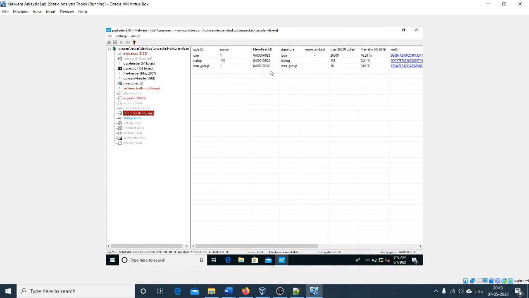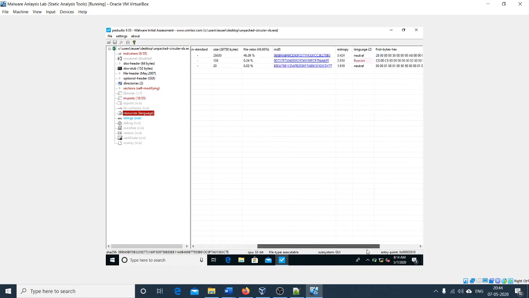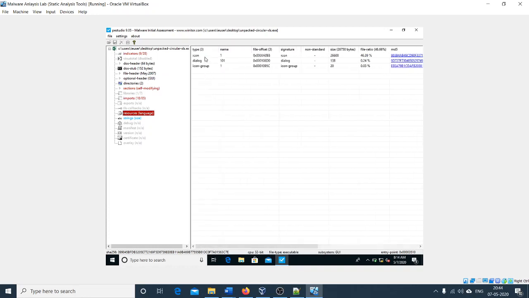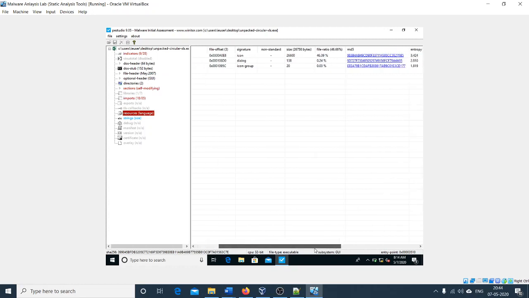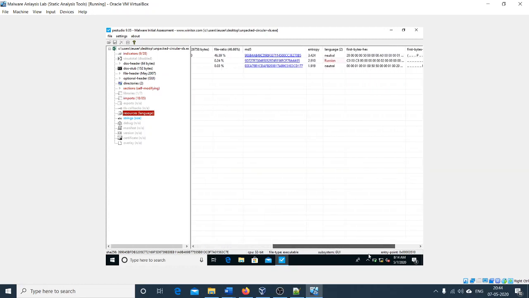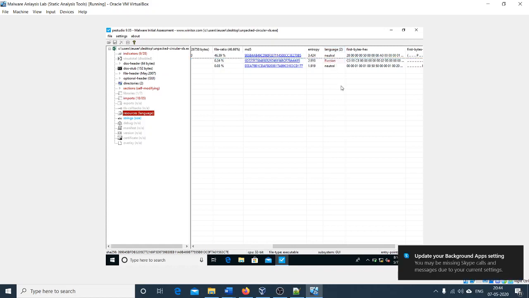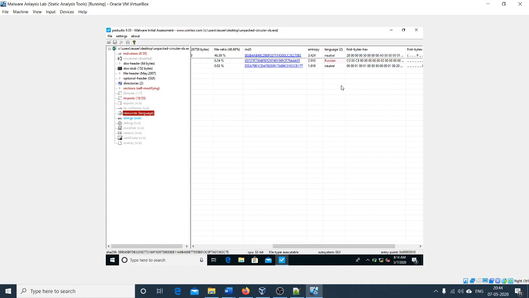If a dialog resource is present, it is going to pop up some messages with the help of this dialog box, right? And there is an icon. Maybe the icon will be used for an application. So here also this malware is using this icon. And coming to the language, 2 resources are neutral and 1 is actually Russian, which means that this malware may be compiled in a Russian system, may be created in a Russian system. So you keep a note of this, right?